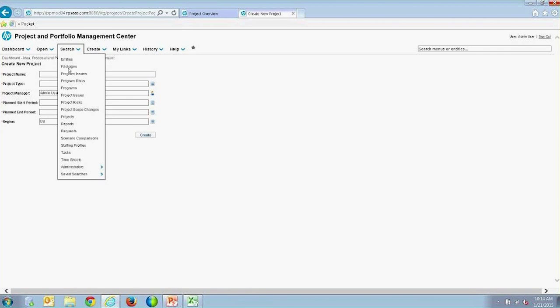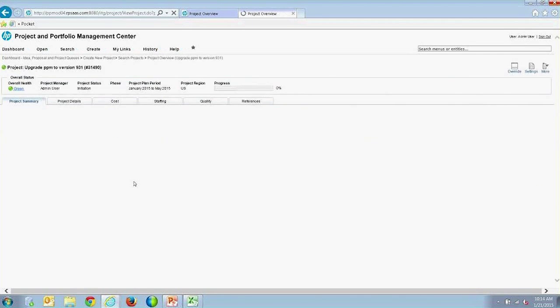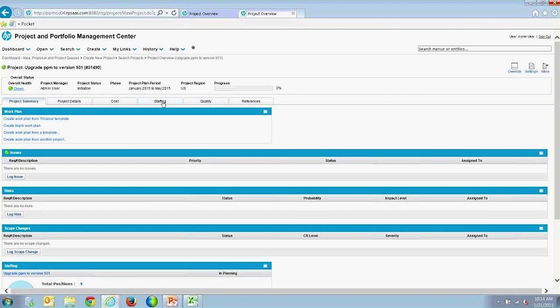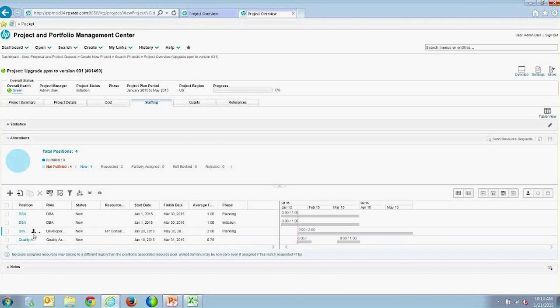So let me search that project again so I can get back in there. PPM version 931. We'll go back to our staffing tab. Within this, you can also do your assignments.